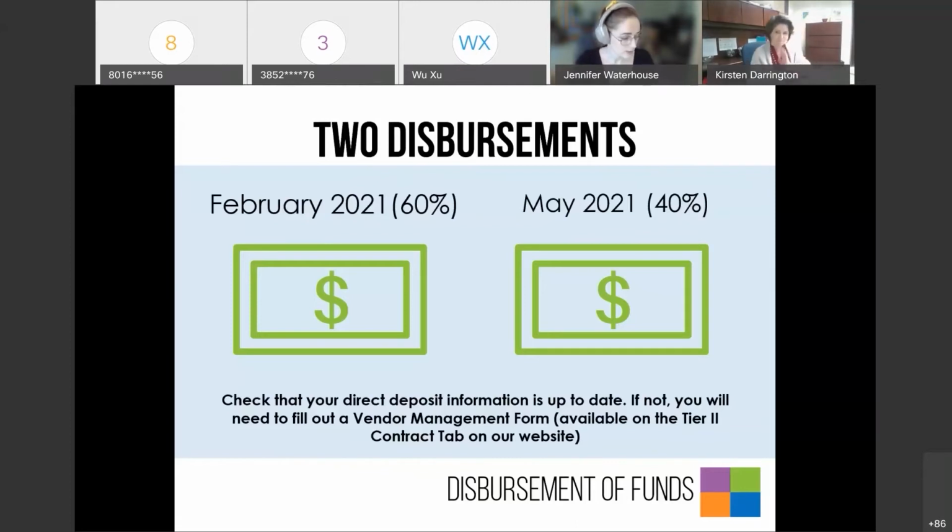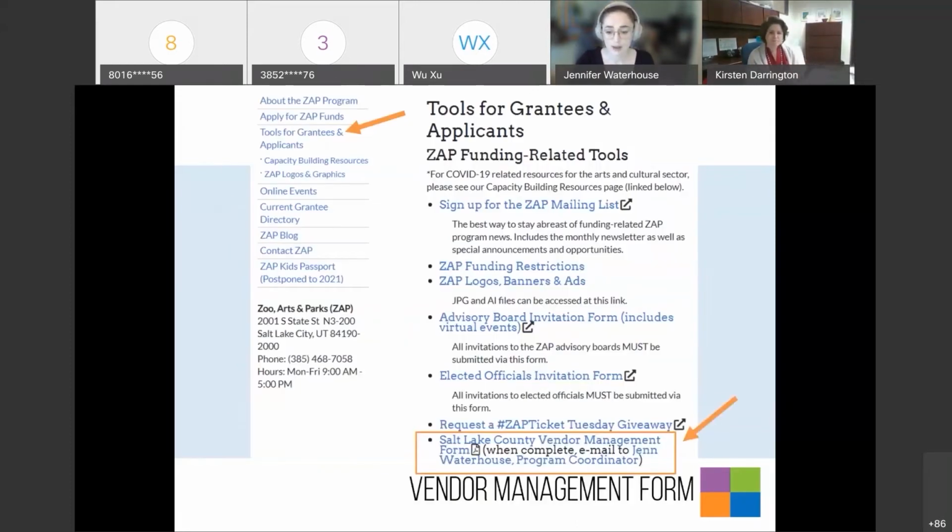But you can find this form by, I will have a link here that will be updated later today. So again, if you go to the tools for grantees and applicants, it's the Salt Lake County vendor management form, and then there's a link to email it to me when you are finished with that.